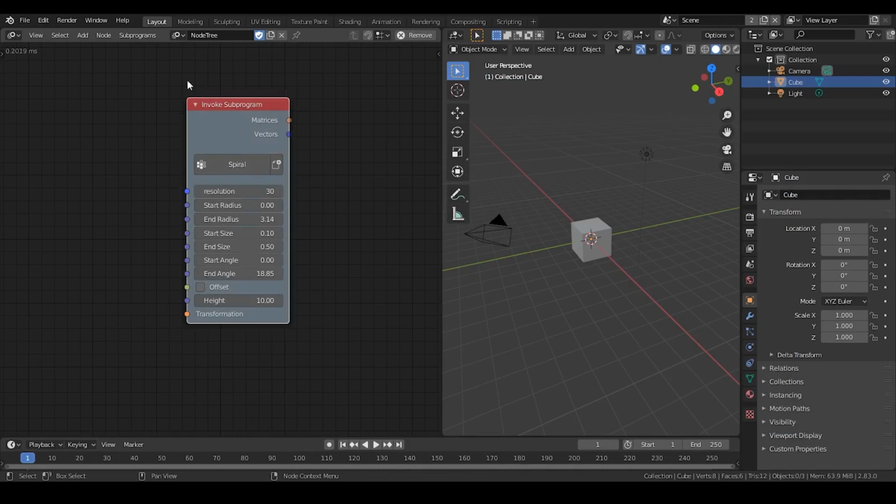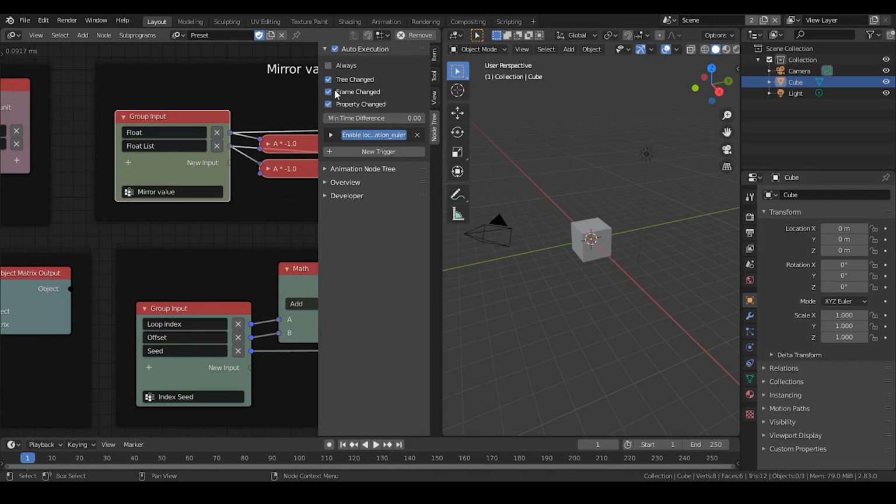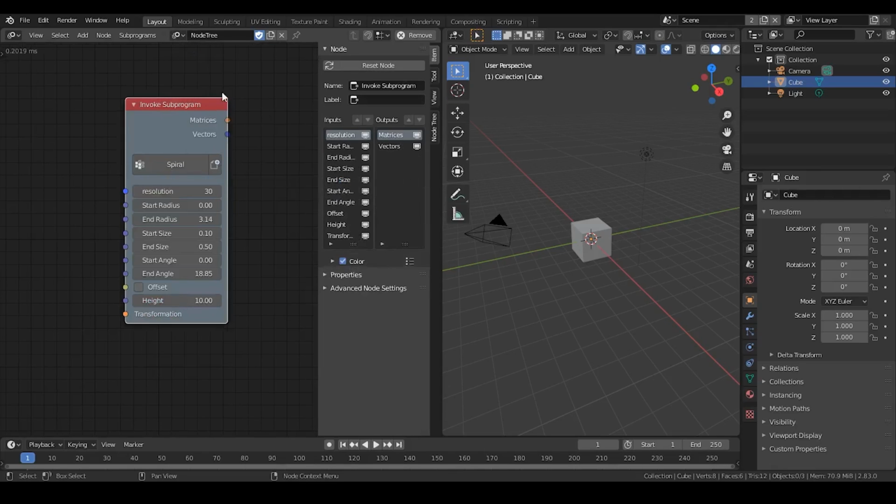And it will link to the original file. Essentially, if you take a look at all these group nodes, its name is actually not called the mirror value. Its name is actually called group inputs 52. So for whatever reason, it's just linked. The subprogram can be linked back to the original file, and so on and so forth. Basically, this is one part.